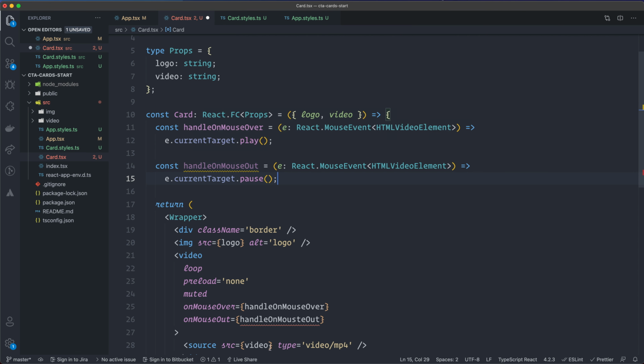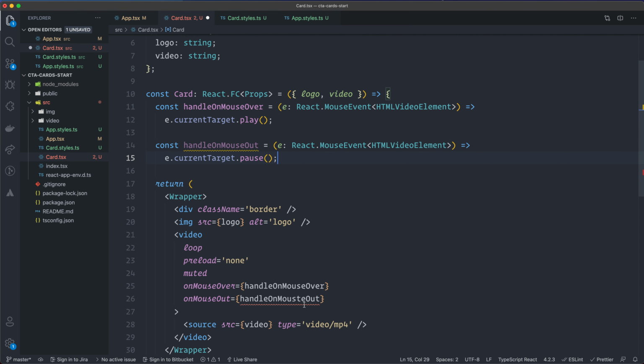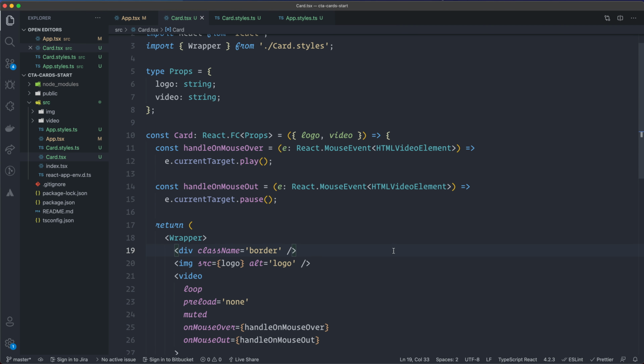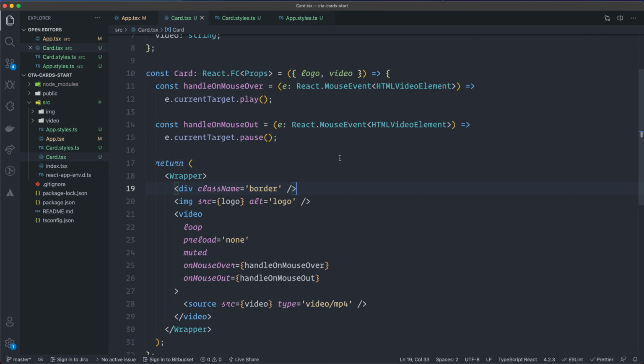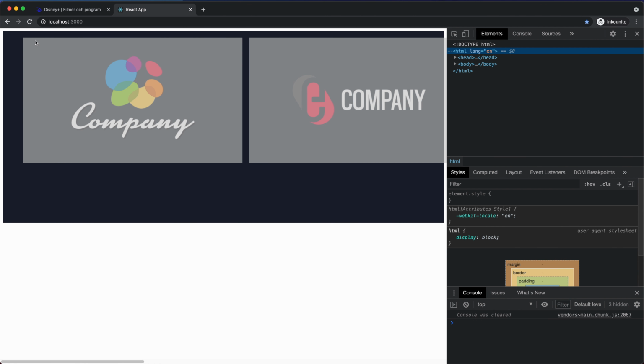Handle on mouse out. Yeah, I misspelled it down here. On mouse out. So that's the functions that we need, and that's actually everything we need to do in this component itself. Everything else is just about styling. We can save this one and go back to our application.